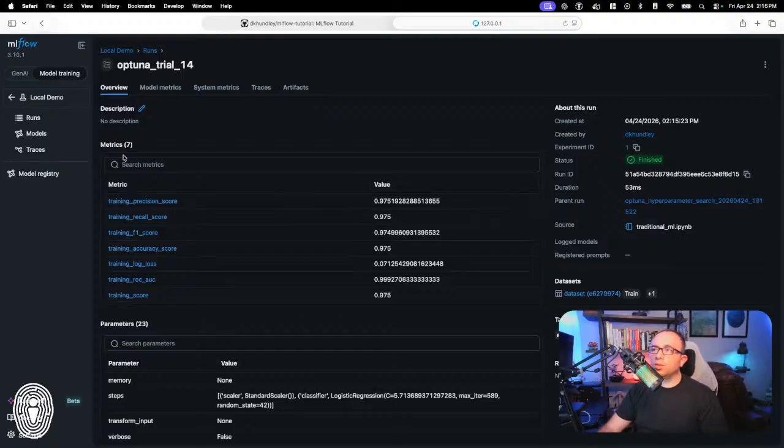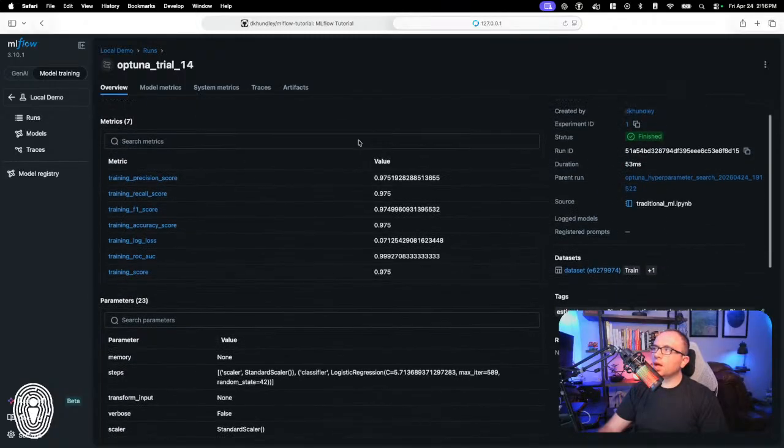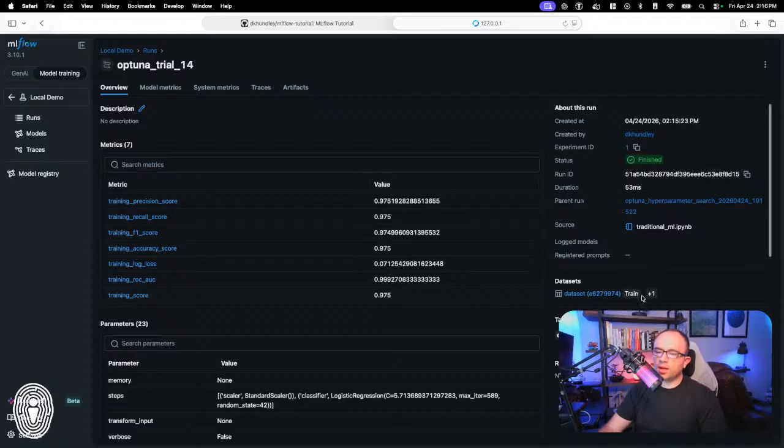You can see that we have logged the respective validation metrics associated to this trial, and then all the different parameters associated to it. And then you can even see some additional metadata off here on the right. So this is what we would refer to as a run. In this particular case, the run represents the Optuna trial. But a run is not necessarily limited to the Optuna trial. It could be the model training instance. It could be several other things.